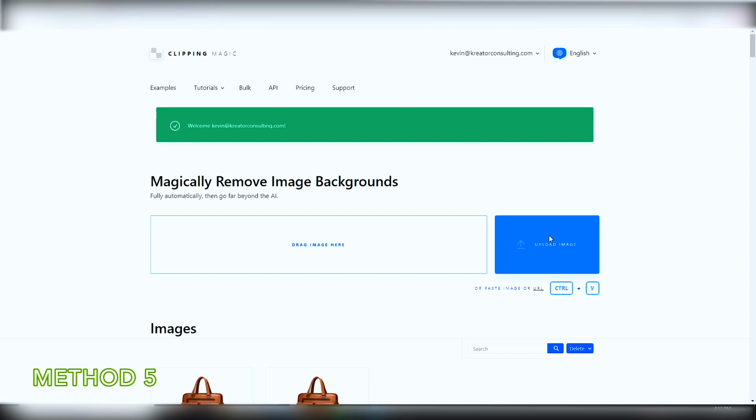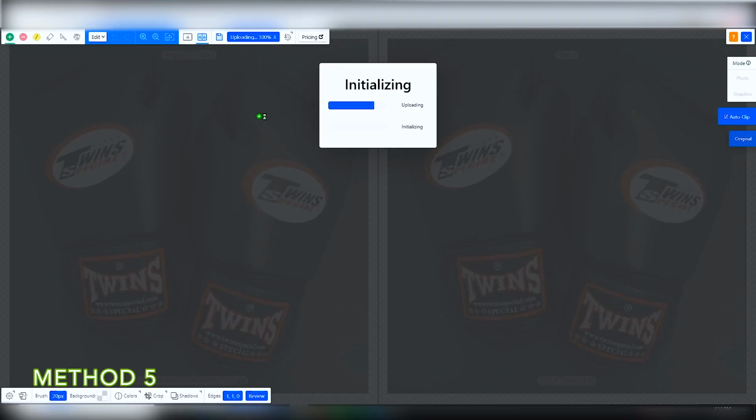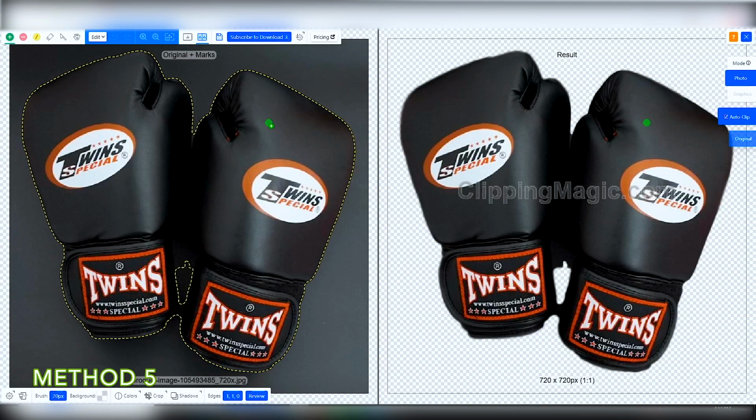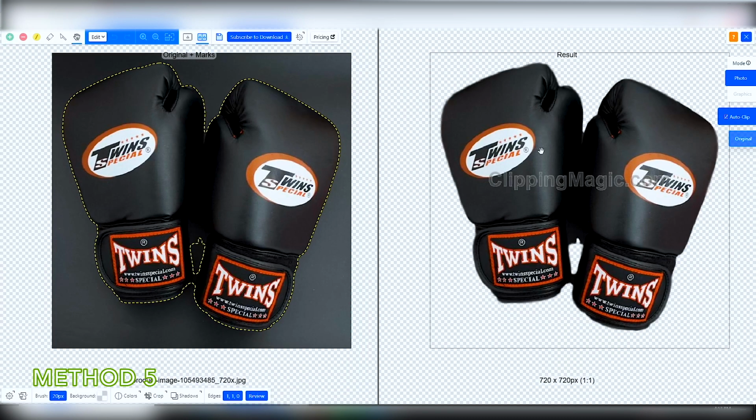So all we have to do is go here and upload right over here, and you can see there's going to be two views, right? There's going to be the right hand view, and there's also going to be the left hand view. This is what the picture is going to look like once you are finished with Clipping Magic, and this is what it looks like before, right? Before we did any edits.